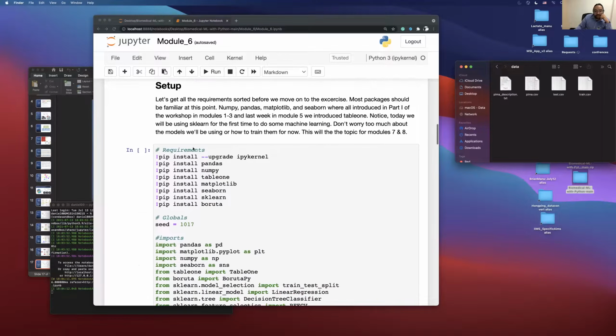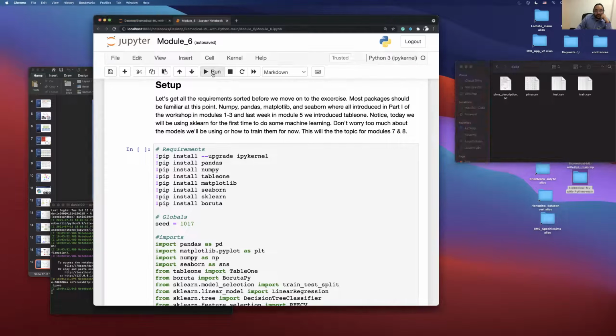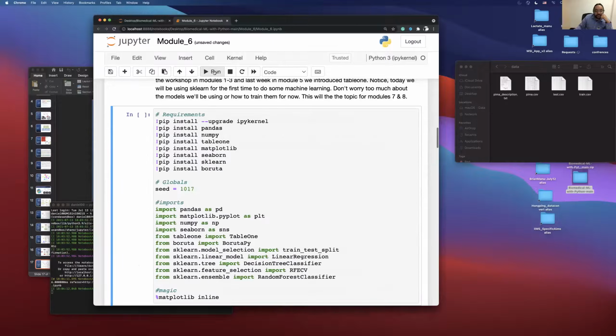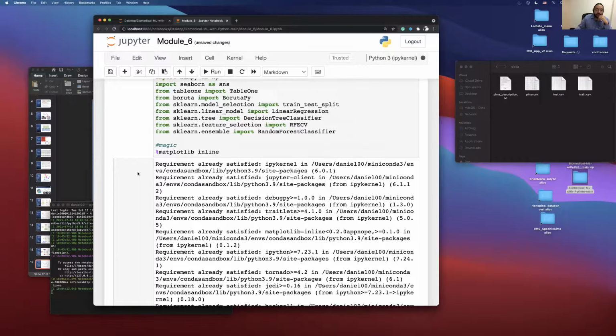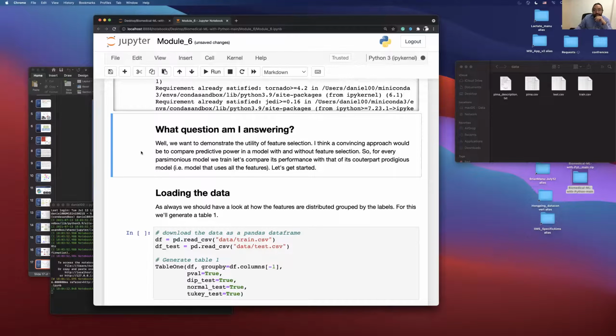Okay, I suppose the first thing we do is just load up all the requirements. You don't really have to worry too much about this. I'll just go ahead and load them all up. And here is a really good place to ask, what are we doing? What is the question here?